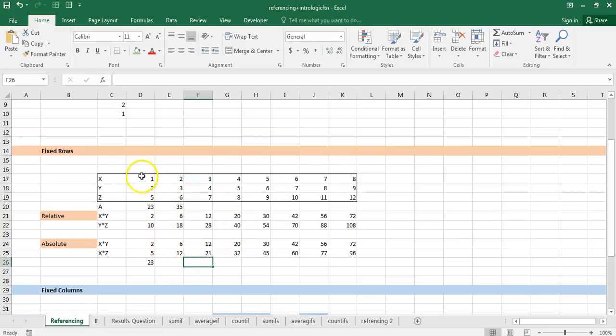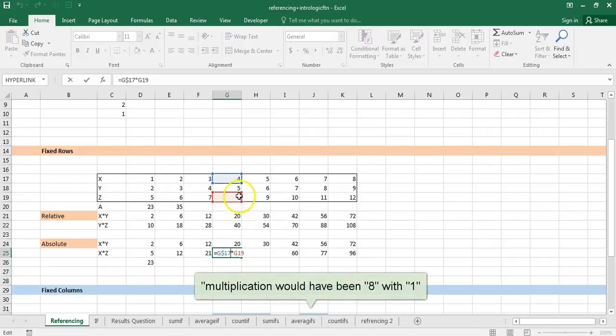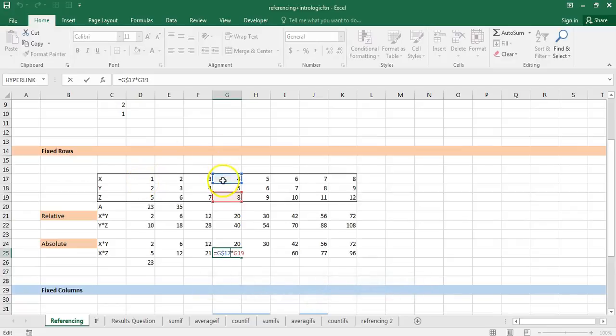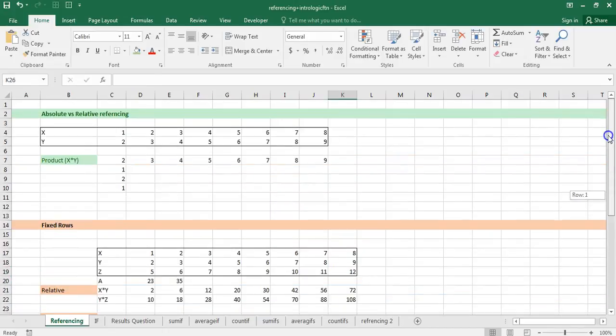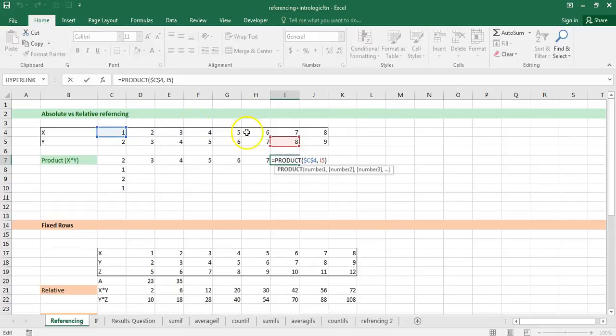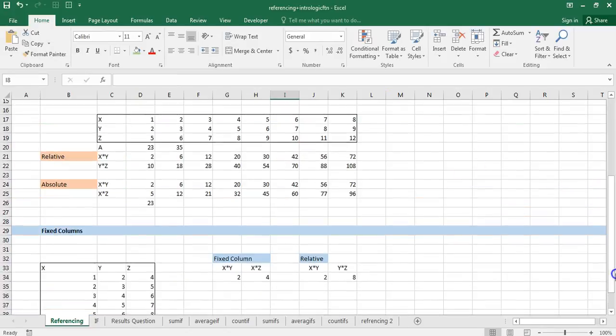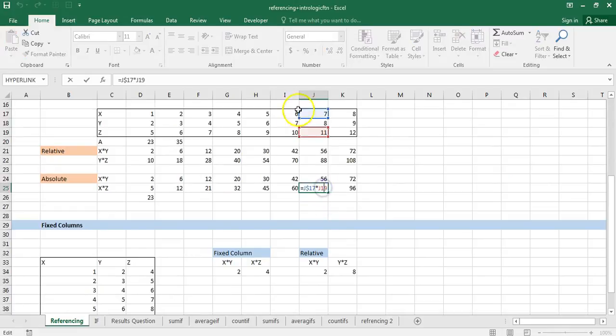If I would have fixed this cell only, then my multiplication would have been 8 with 1. But since we have not fixed the column, it is moving, but the row will not change. And you can see the clear difference between this and this. A total absolute reference and a fixed row but a moving column reference.